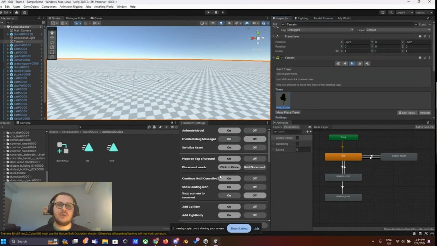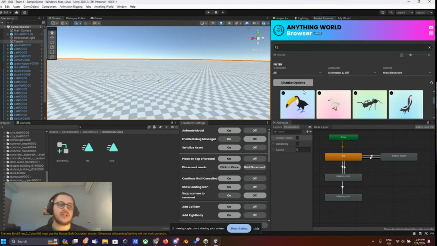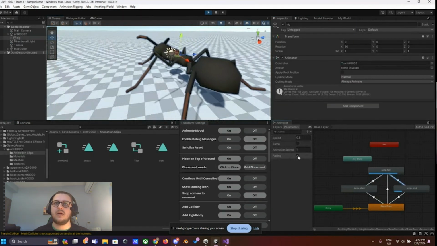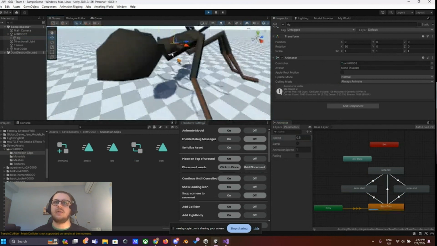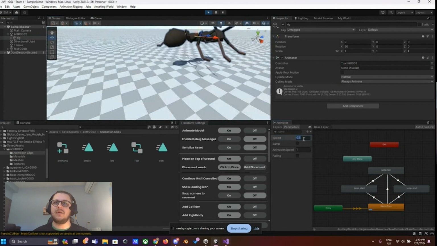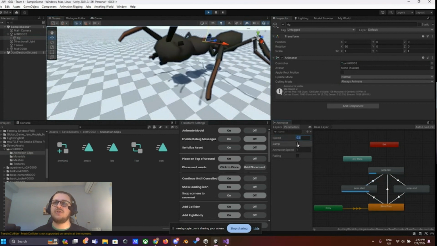So when you have this serialized asset enabled in the transform settings, it will automatically start serializing every asset that you pull into your project. If I switch around some of these components here, it should change the various states. You can see that it's currently in a walking animation right now because its speed is above 0. If I set it to jump, it should switch to a jump state.